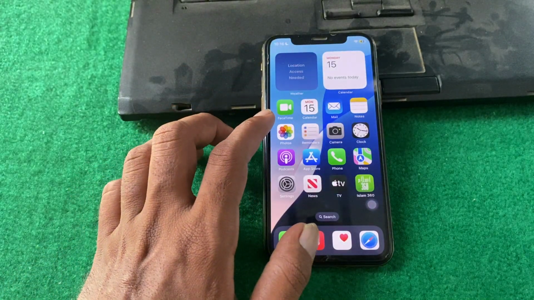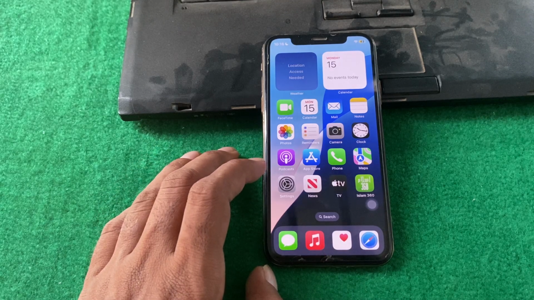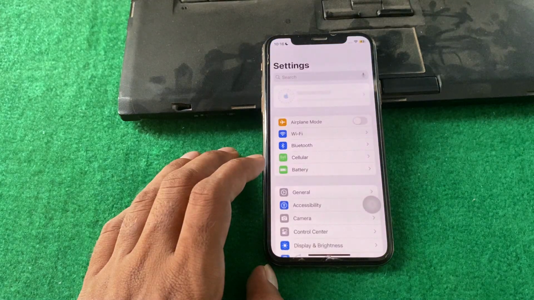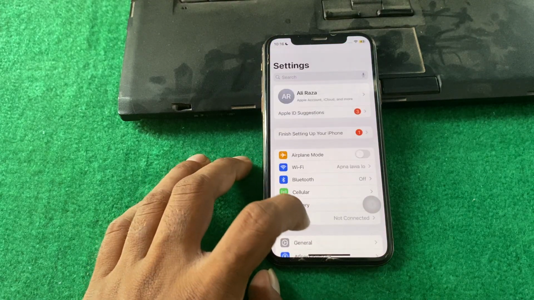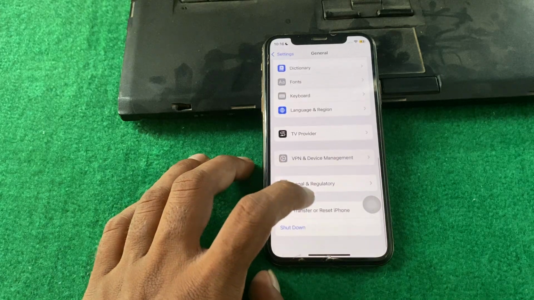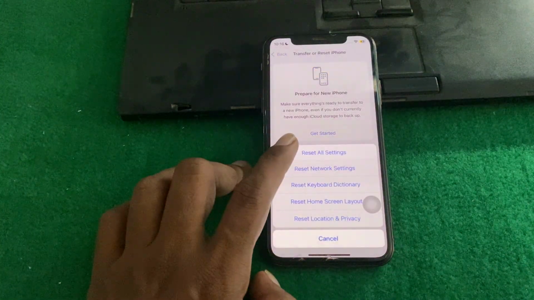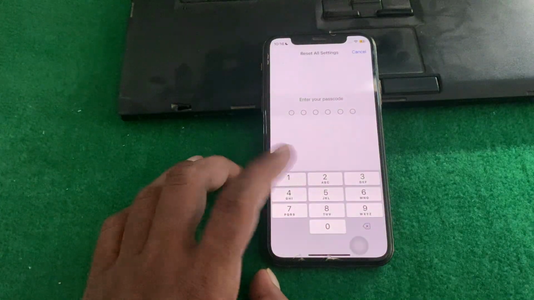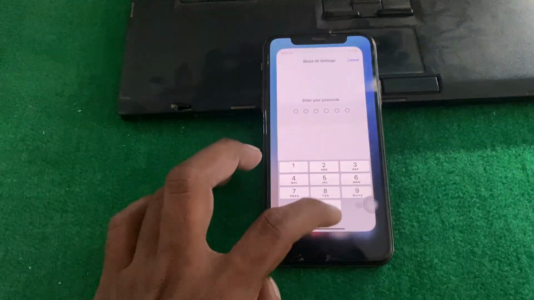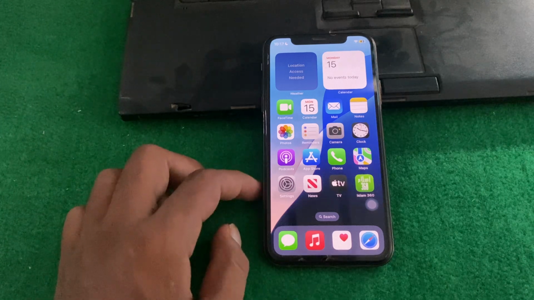And if the problem is still there, then the last solution is to reset all your settings. For that, open Settings, then tap on General, scroll down, and you will see the option of Transfer or Reset iPhone. Tap on Reset, then Reset All Settings, enter your iPhone passcode, and reset all your settings one time. After resetting all your settings, hopefully your problem will be fixed.